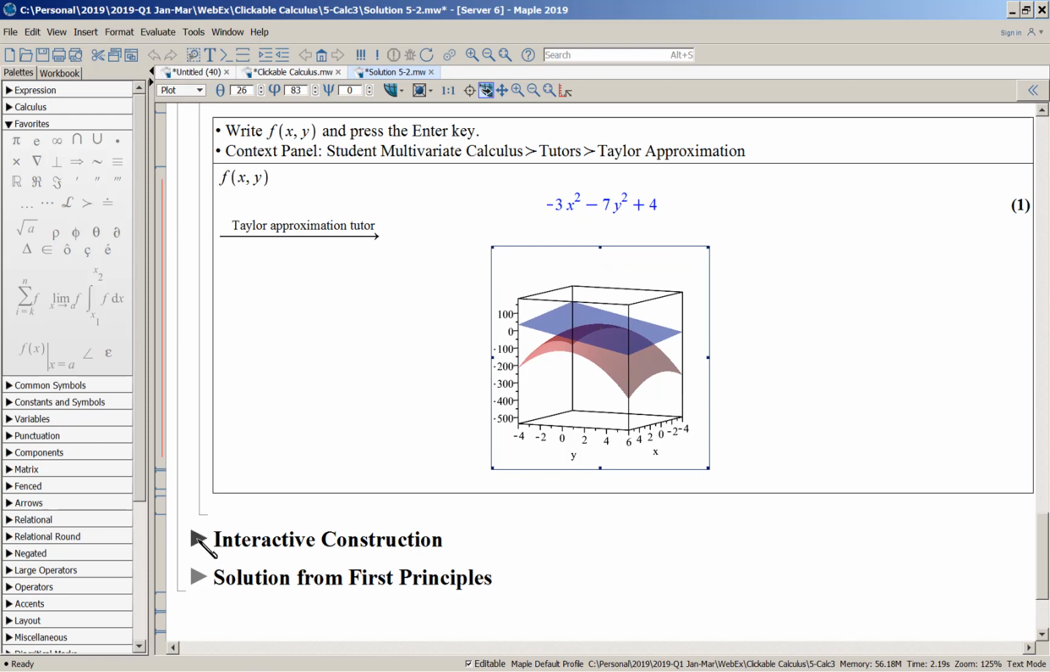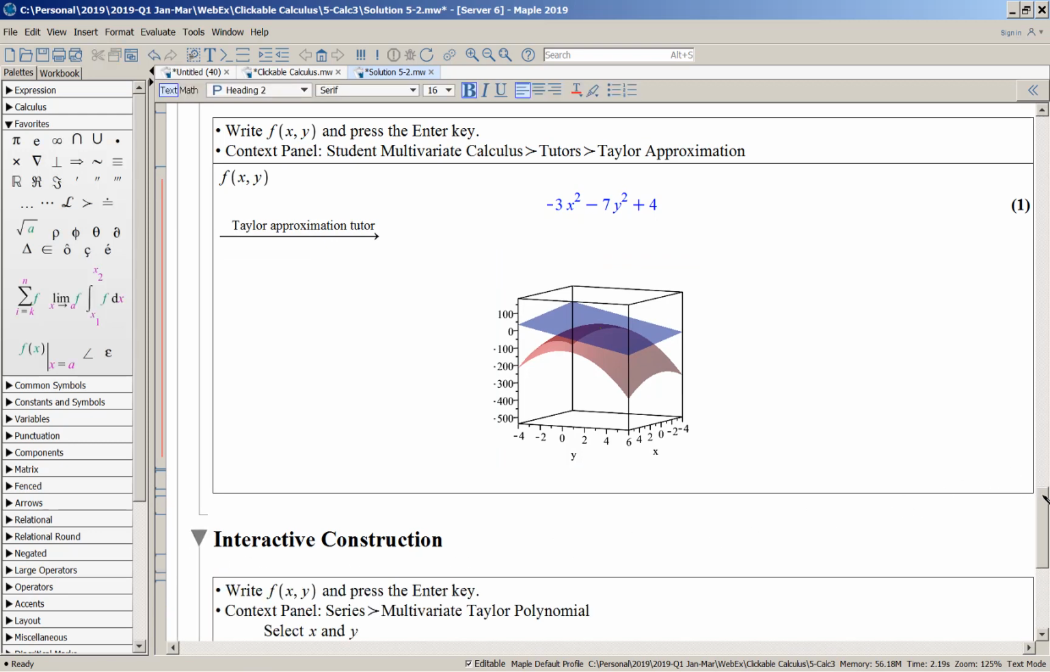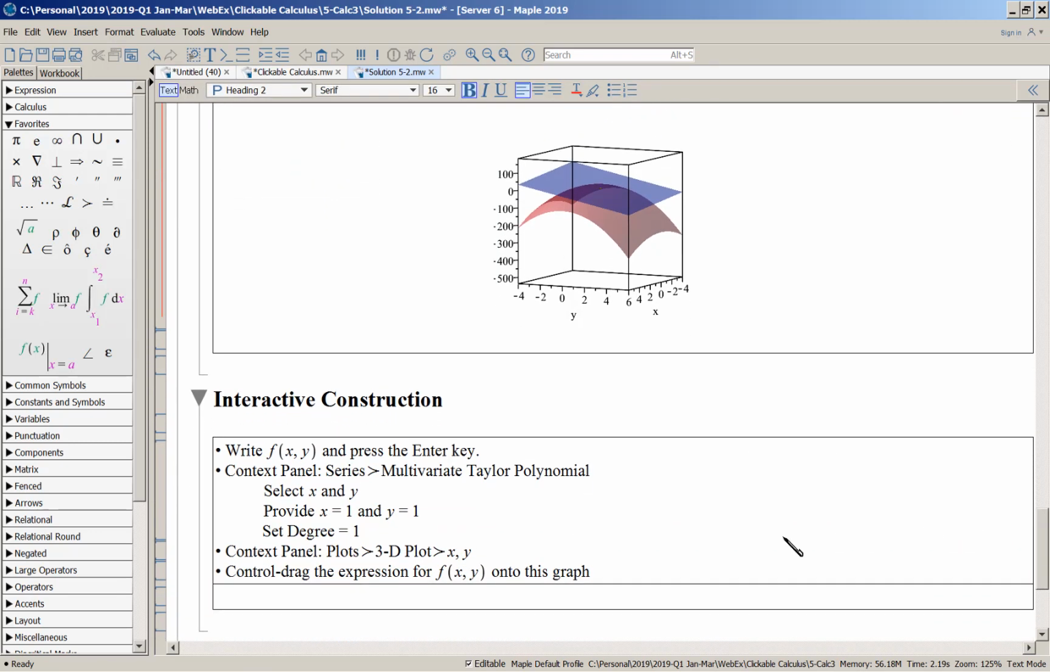Well, we've obtained the equation, and we've got that picture. Could you obtain that picture from first principles, just by construction? F of xy, hit the enter key, you get the rule.